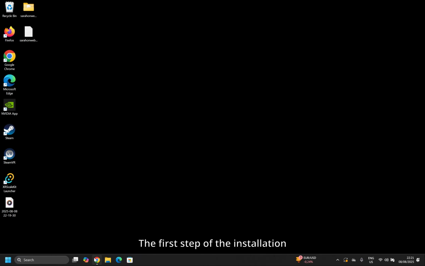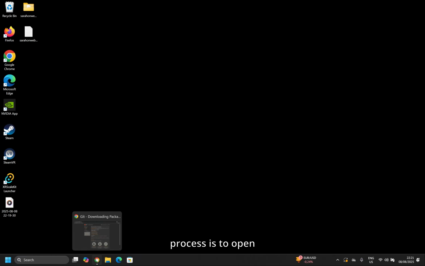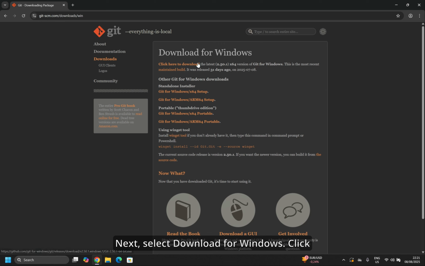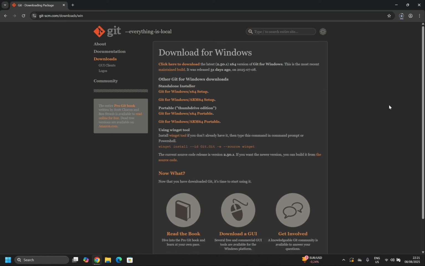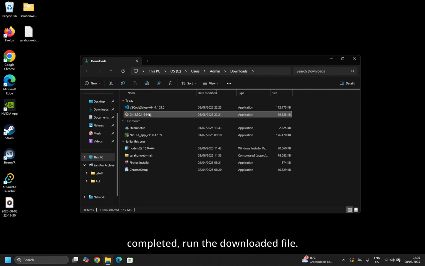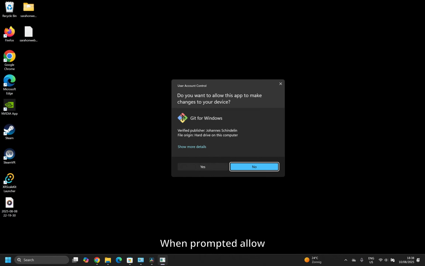The first step of the installation process is to open Git's download website. Next, select Download for Windows. Click the link to download the latest version of Git for Windows. Once the download is completed, run the downloaded file. When prompted, allow administrative privileges.